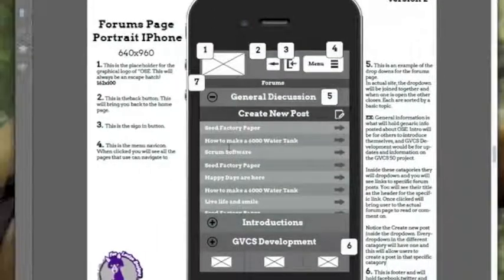Here we have the forums page, another drop down, much consistency within this mobile site. We do have general discussion, introductions, and GVCS development. A lot of people are posting to your forums, so this is a must-have on mobile. If you notice, general discussion is opened, and inside that is a create new post link.